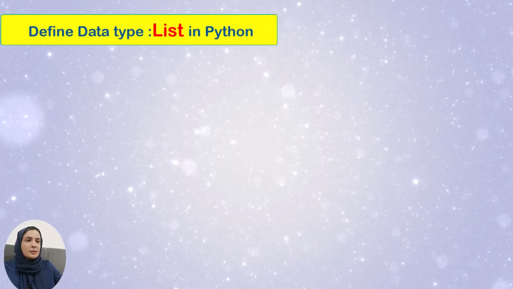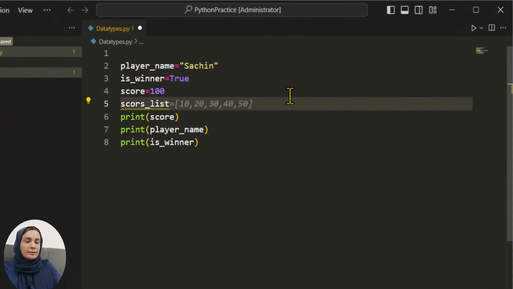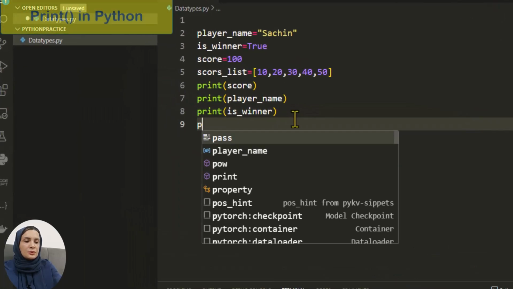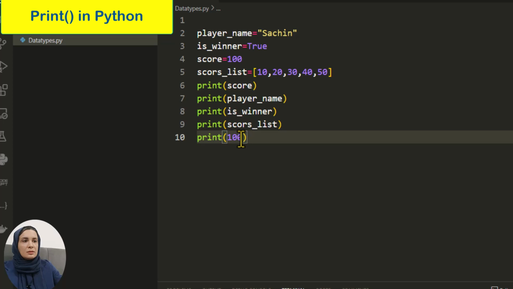Another data type is the list. To define a list in Python, we write the name of the variable, then equal and brackets with the data inside. We define a list in Python to store multiple data. If we want to print it, use print and the name of the variable. In print, this is a value, not a variable. We can use it, but we use variables to store information of our program and use it later in our program.